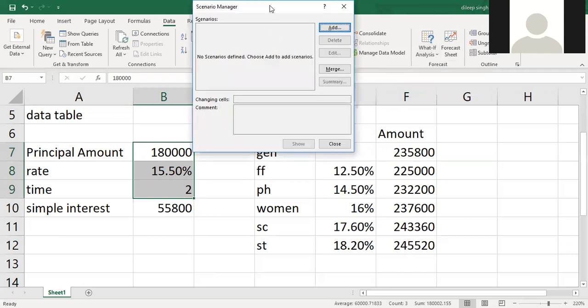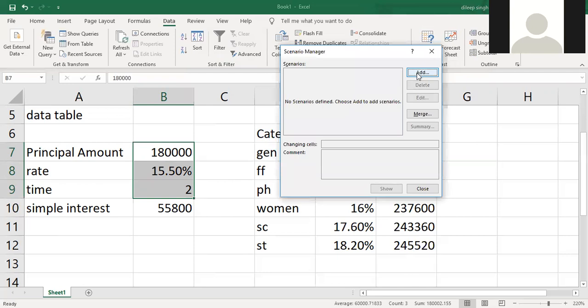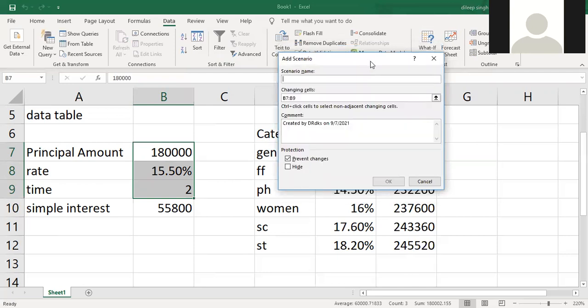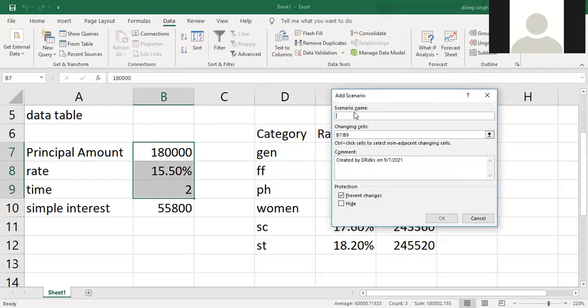You will get a window, and here we have to use this option, that is add. When you click on add, you will get another box and just type your scenario name. See here, here we will type this year 2019, and just click on OK. Here just check the changing cell, that is B7 to B9. That will be the cell. Okay, and click on OK.